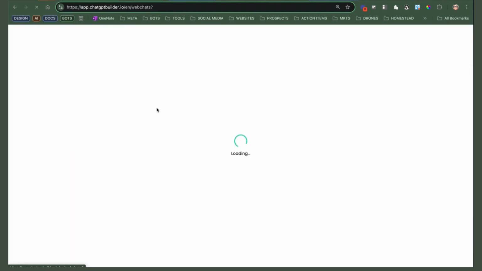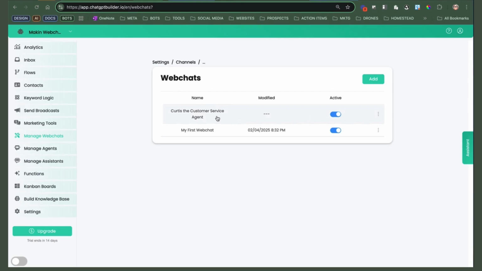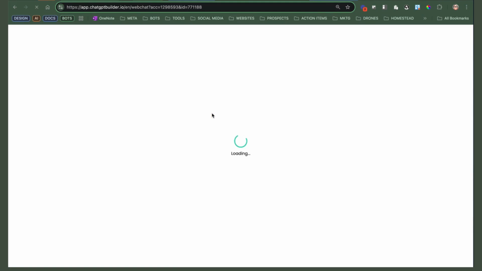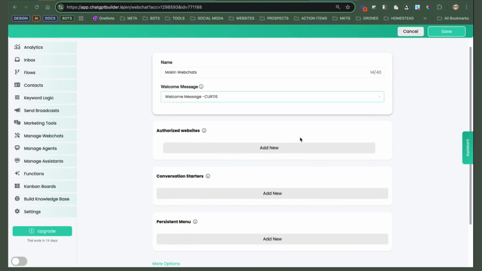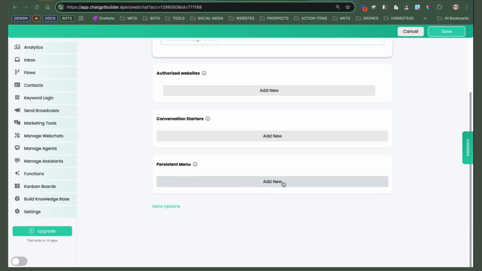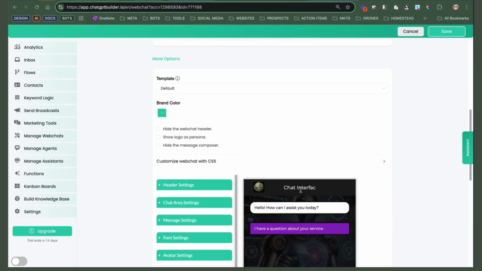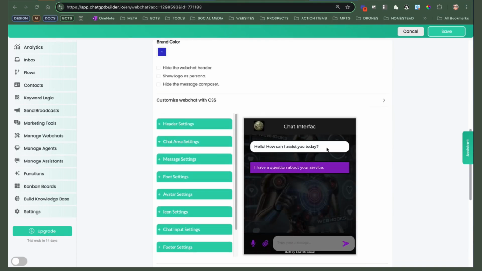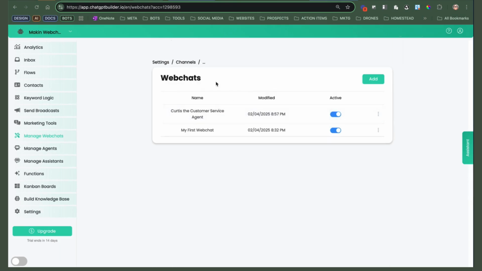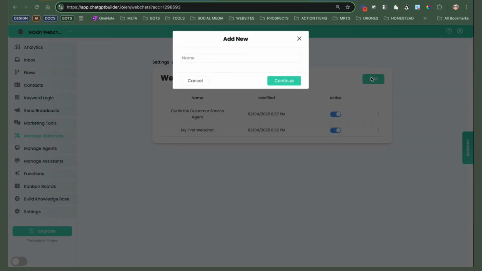So now I'm going to go over to my web chats. I have Curtis. We want to make sure the welcome message is the Curtis welcome message. And if you wanted to put anything in the persistent menu, you could. If you wanted to change the brand color and customize this, you could.